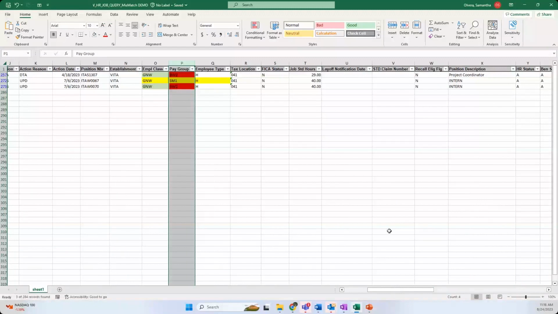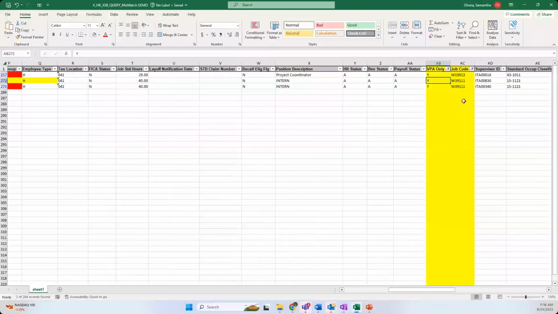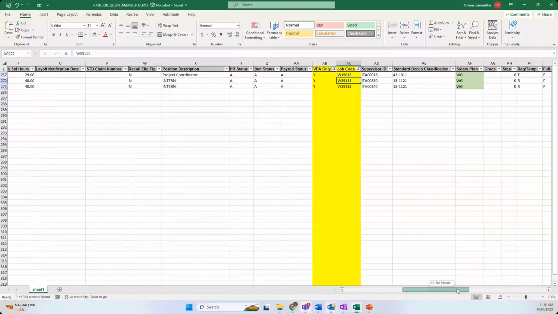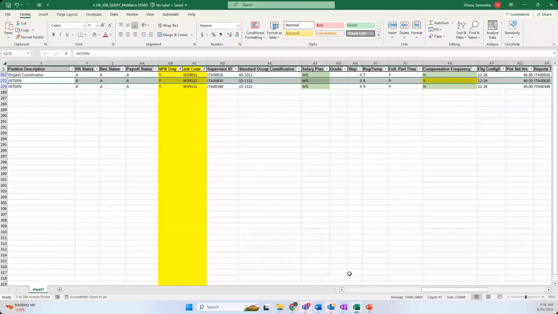We have somebody that is indicated in an employee class of wage in a pay group that is salaried, but is in an hourly employee type. And then if you scroll over, you know that they are indicated as a VPA yes and in a wage job code. So all of these are data that you would highlight and go in and do a little research, whether it requires you to whip out the personnel file and see exactly what they are.